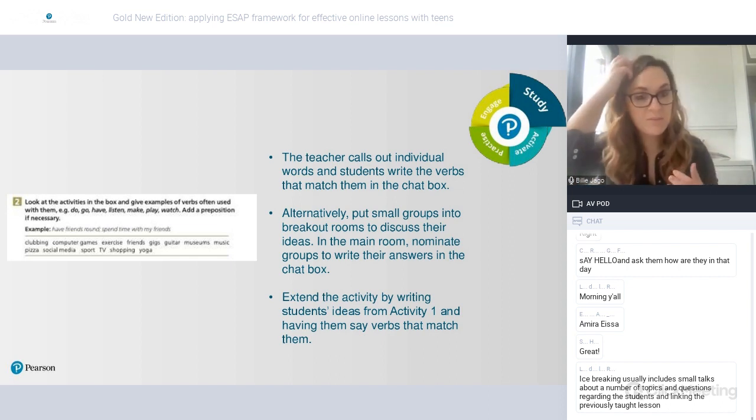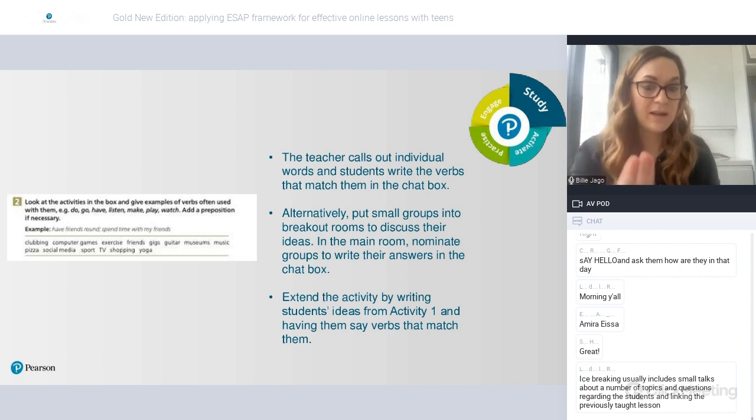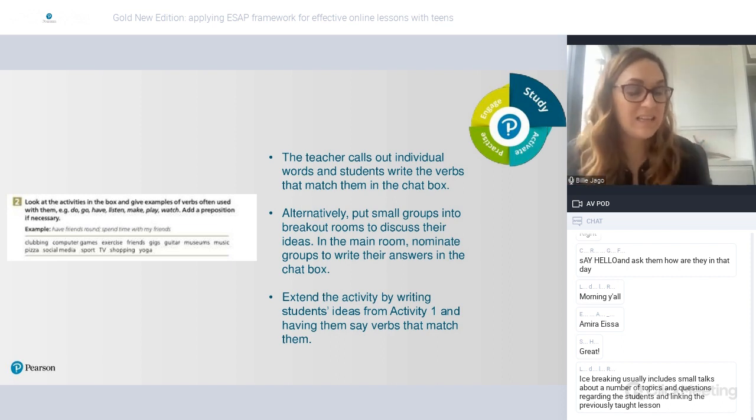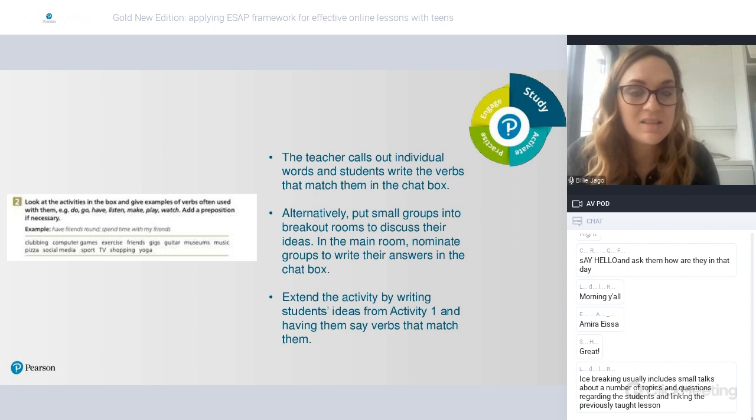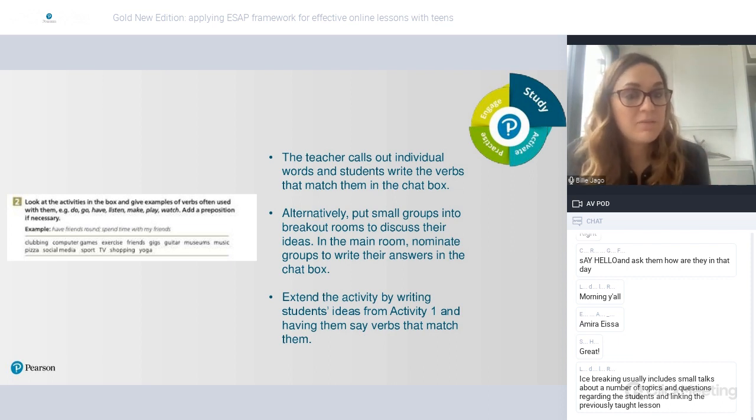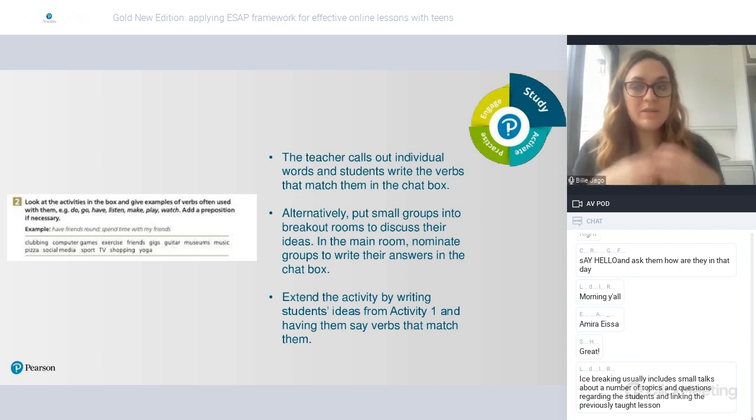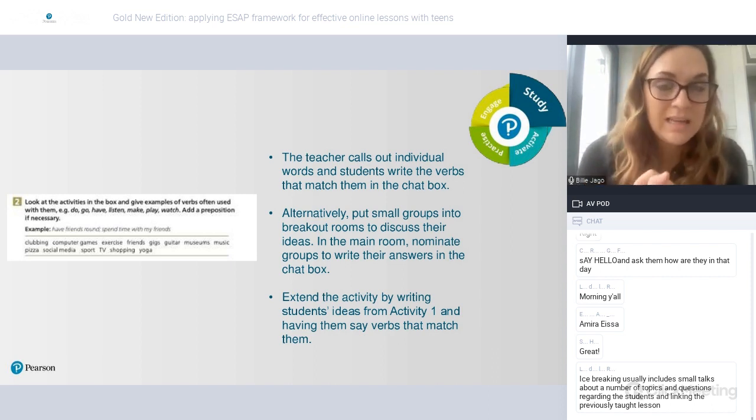So you could extend this by displaying some of the students' answers from the first activity. So as they're saying them, you can write them down and then display them on screen, for example, if they said anything different to the suggested answers. And there are a couple of ways to do this activity. So you as the teacher could call each word aloud.